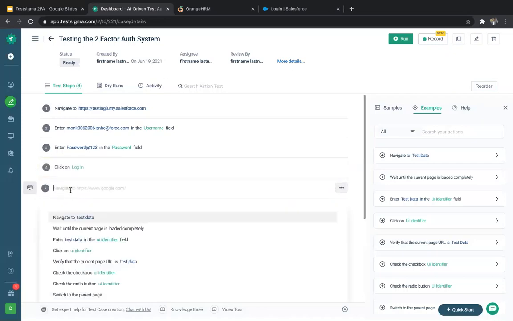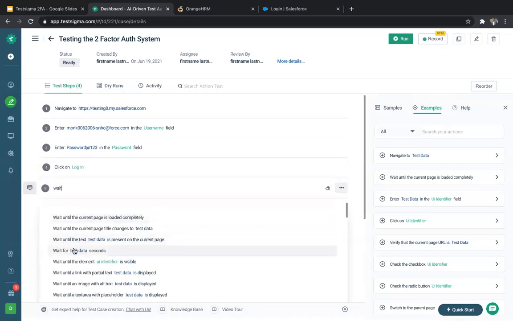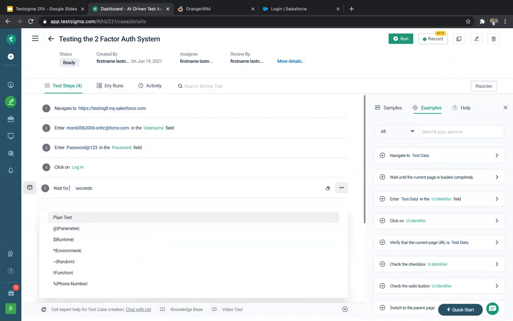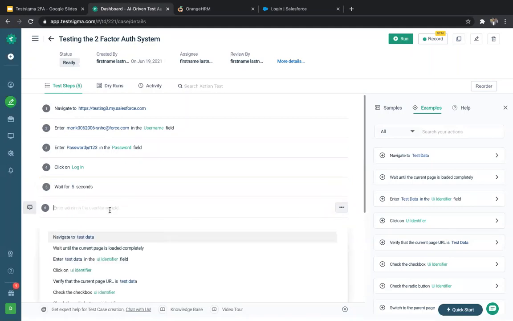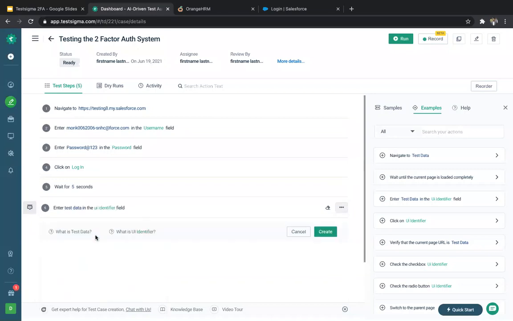Okay, once this is done, I'll just give it a wait for around 5 seconds, just so that we allow the Salesforce application to load, right? Then we have enter test data. So now I have to enter the verification code into that input field.